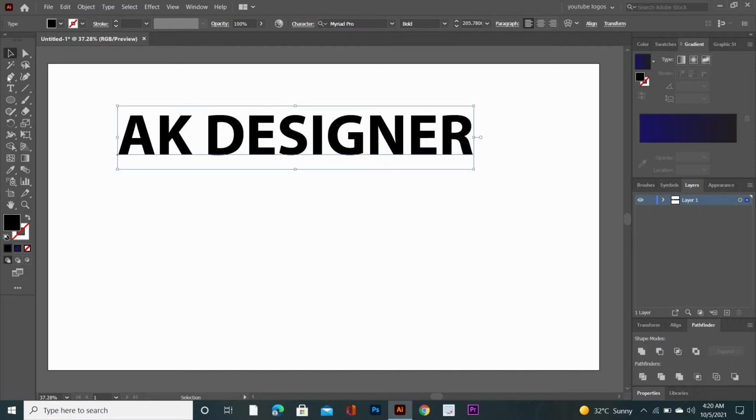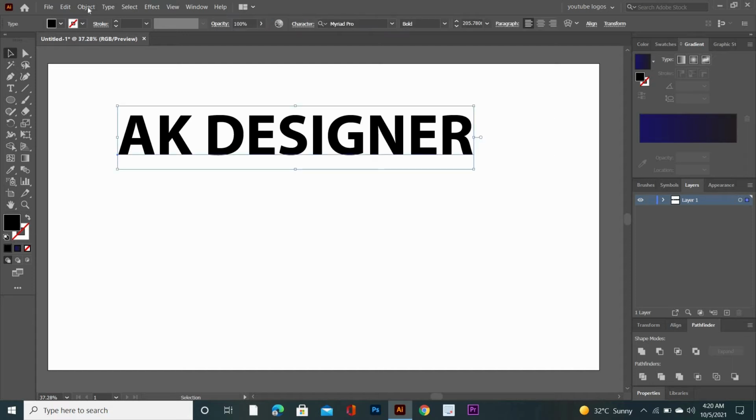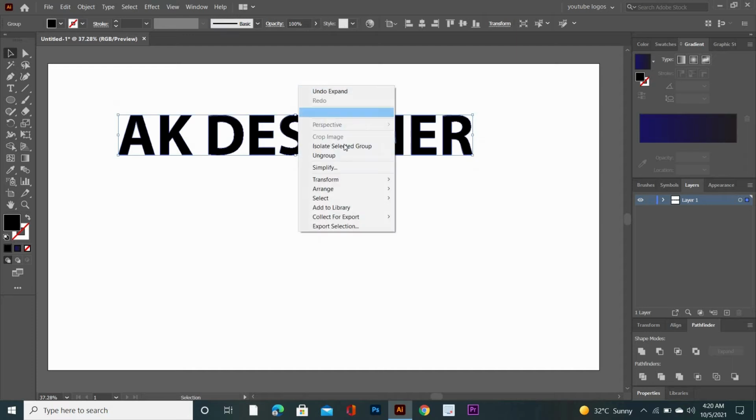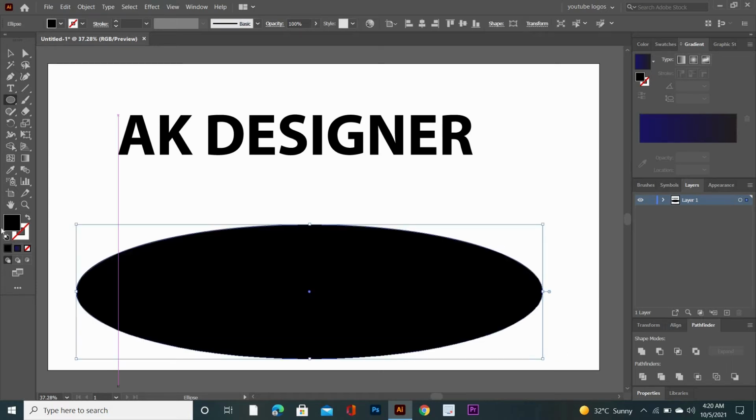Now go to selection tool, select the text, go to object, click on expand, click on OK, then right click and ungroup it. Now go to ellipse tool, click and drag to make an ellipse like this. Now remove fill color and add stroke color.